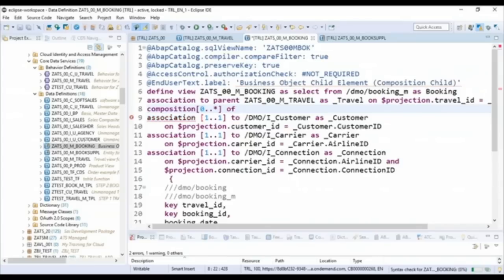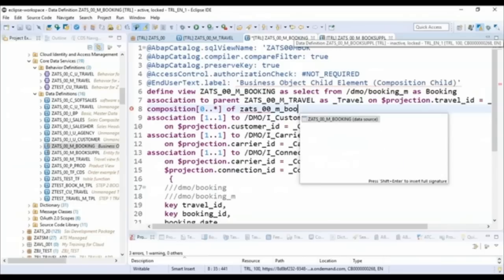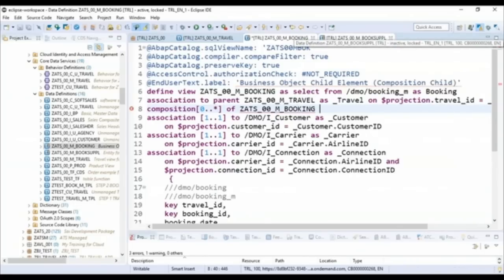And now our CDS view ZATS 00M booking supplement. Yeah, that's what as booking supplement.